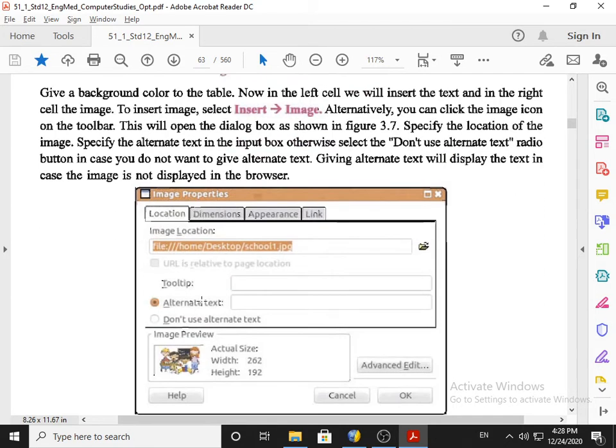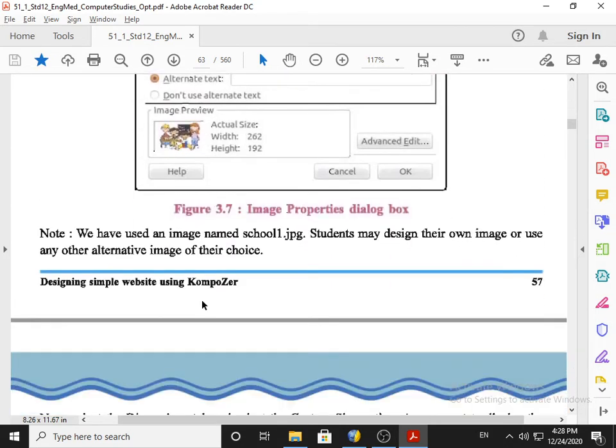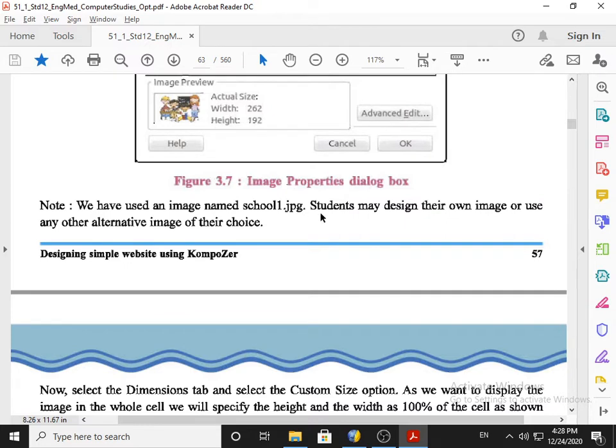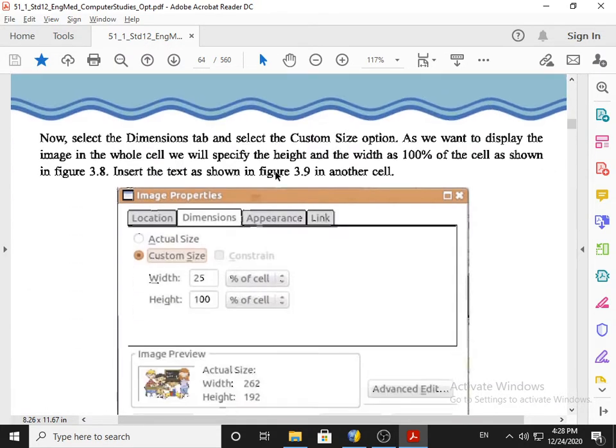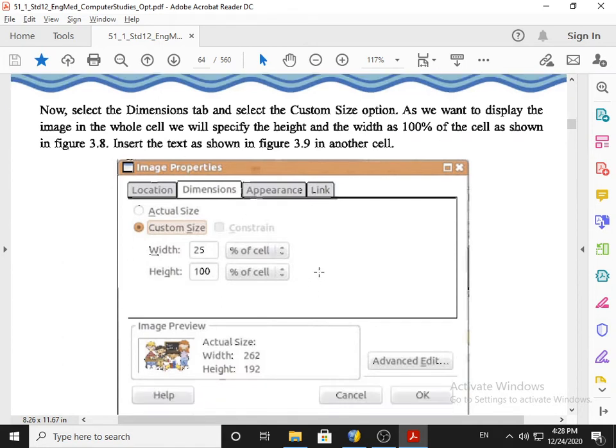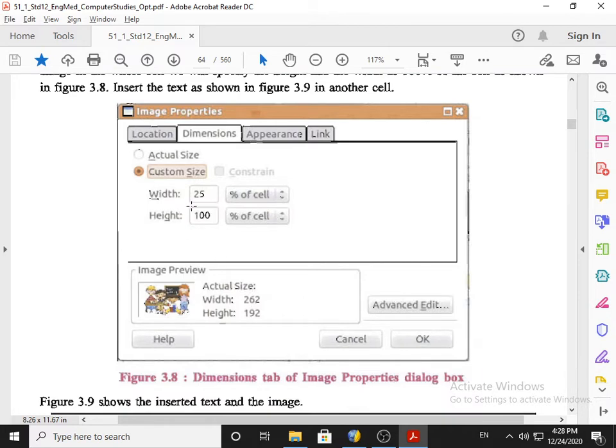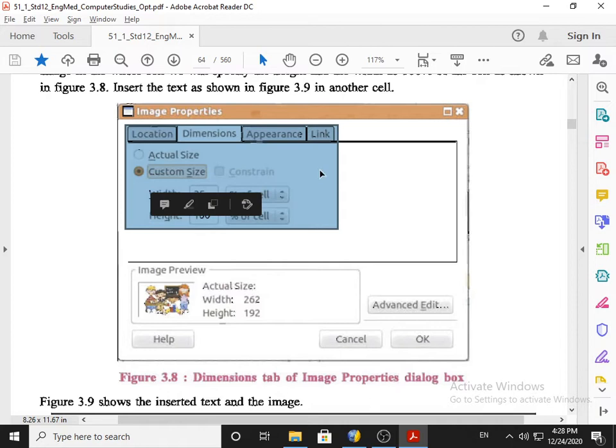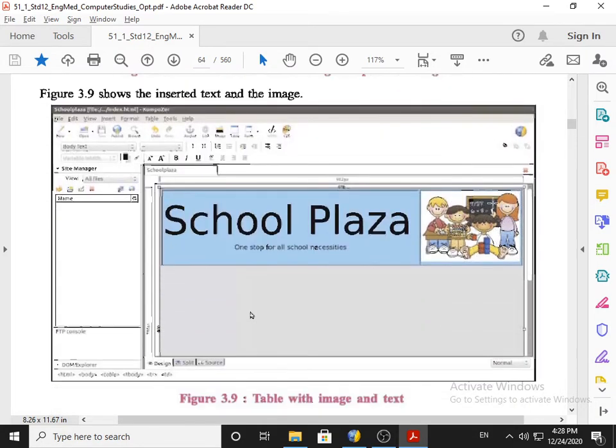Next, see here the instruction is given that students may design their own image. Okay, fine. Now select the dimension tab, which I already clarified, and then custom size, and then you can go for height and width at 100% of cell as shown in figure 3.9. Here you can see 100% of the cell. Okay, and then finally it looks like this.